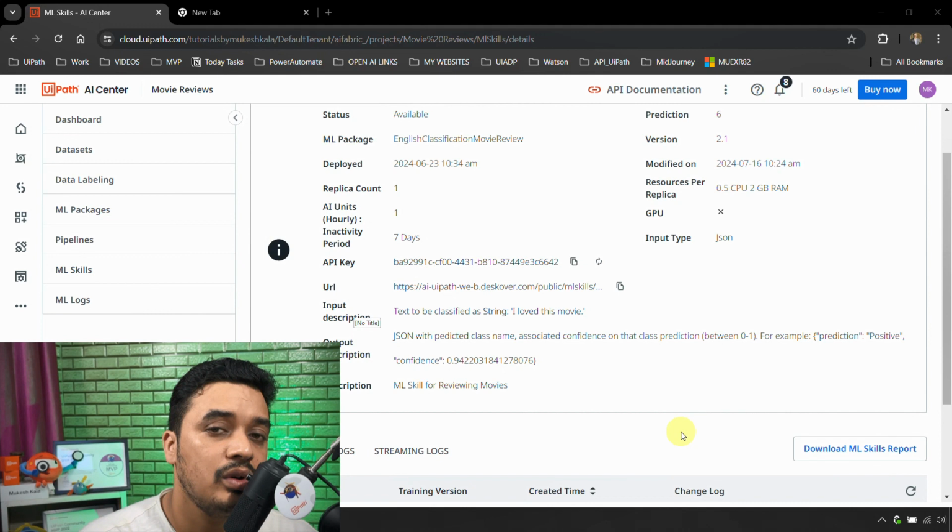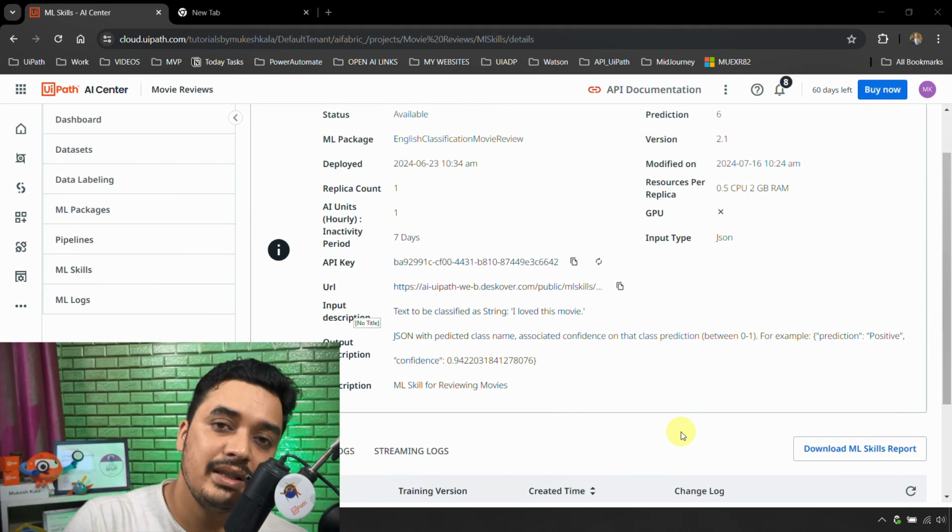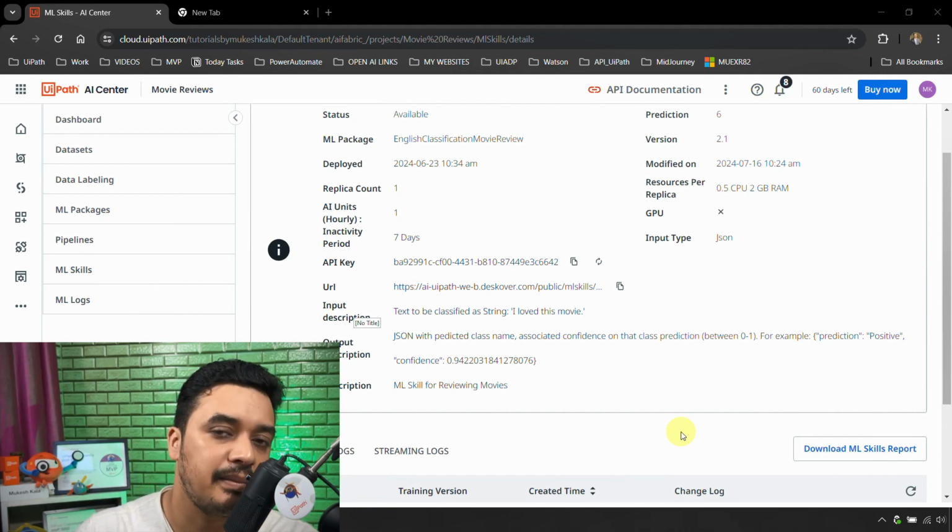I am going to show you how you can connect the ML skill with the help of the API key and the endpoint URL in the UiPath Studio. In a similar fashion you can do it with any other applications as well.